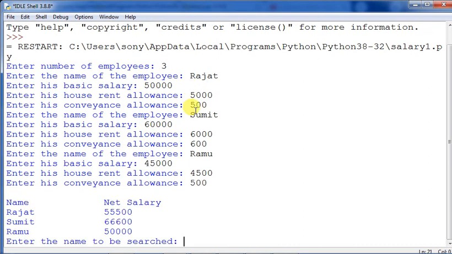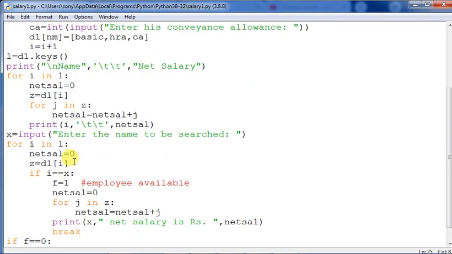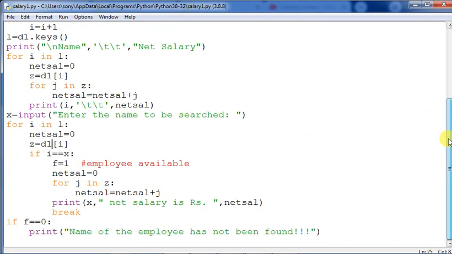So now I'm entering John. John is not available in the list. So the name of the employee has not been found. That error message is displayed. In this way, sometimes if a problem comes in your program, you can solve it by giving these things over here. So this is the correct version of the program. Entering up to here is fine. After that, this particular module has been added in order to search for the particular employee from the list available.